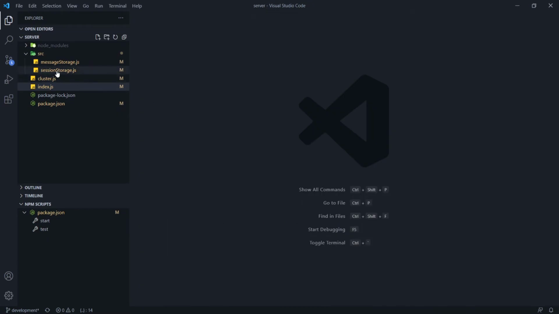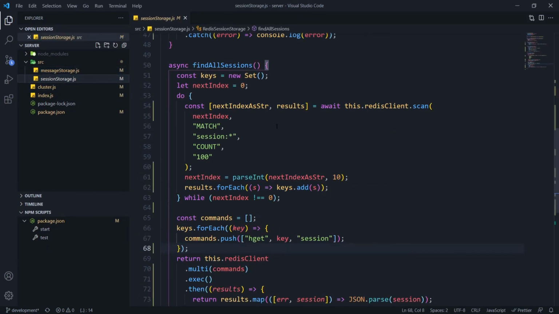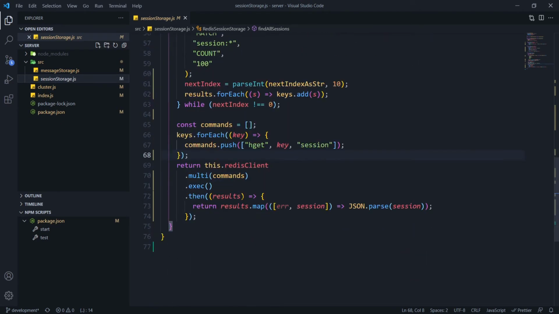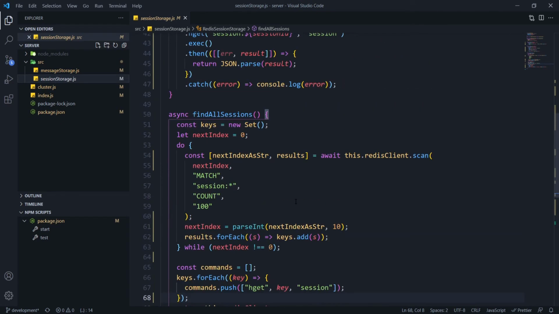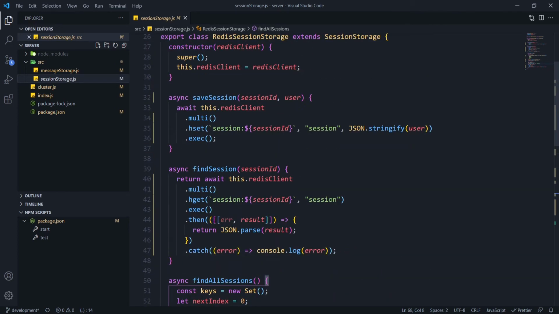Then in session storage, I forgot to deconstruct these. So first of all, in find session, I don't think we were deconstructing. So there is a double deconstruction over here. There are two arrays, an array inside an array. So that's why there is a double deconstruction of properties. So the first result we get is an error, and the second is actually the result itself. So we are returning json.parse of this result because it's coming as a string, obviously.